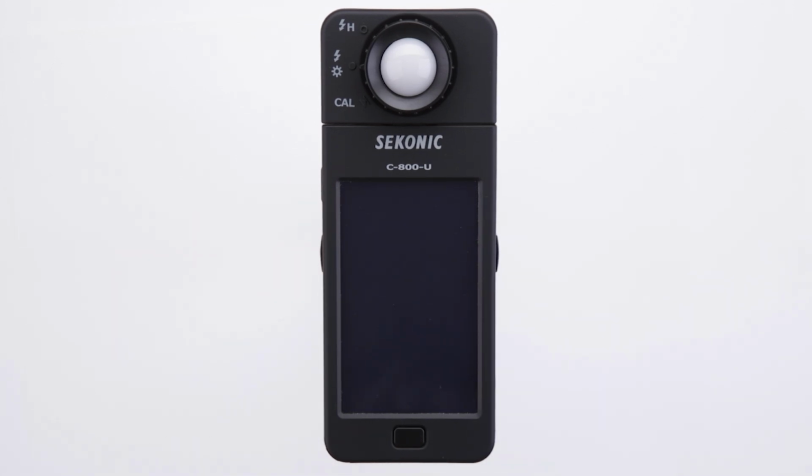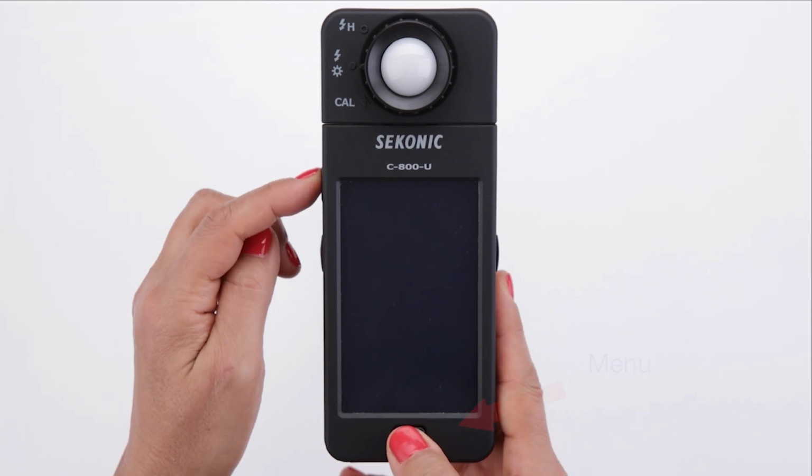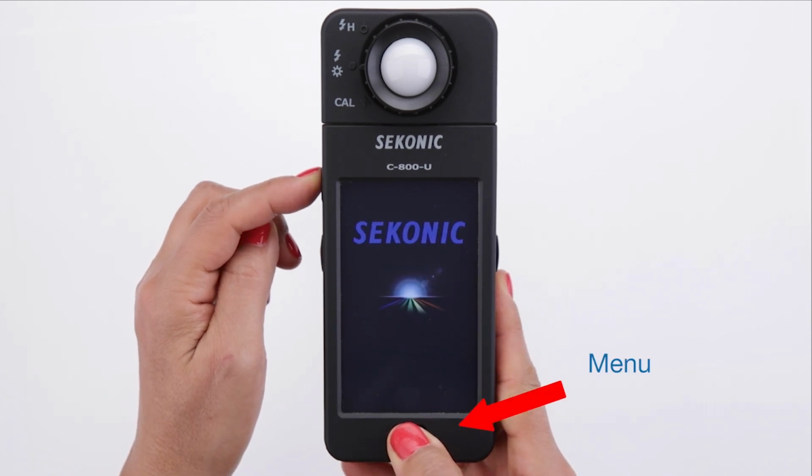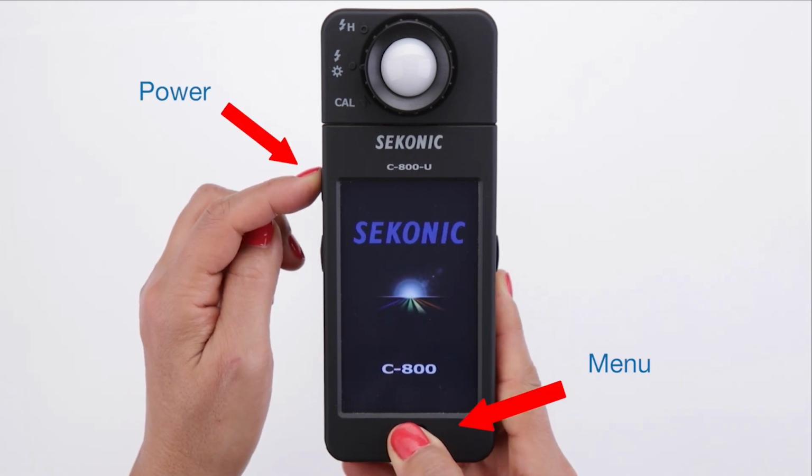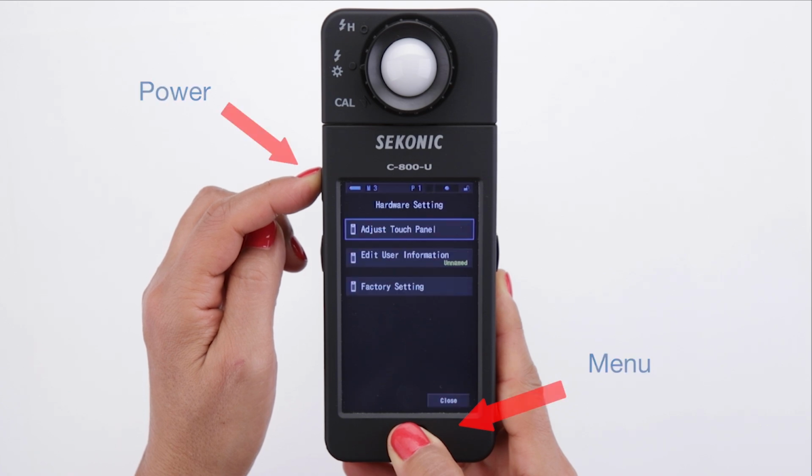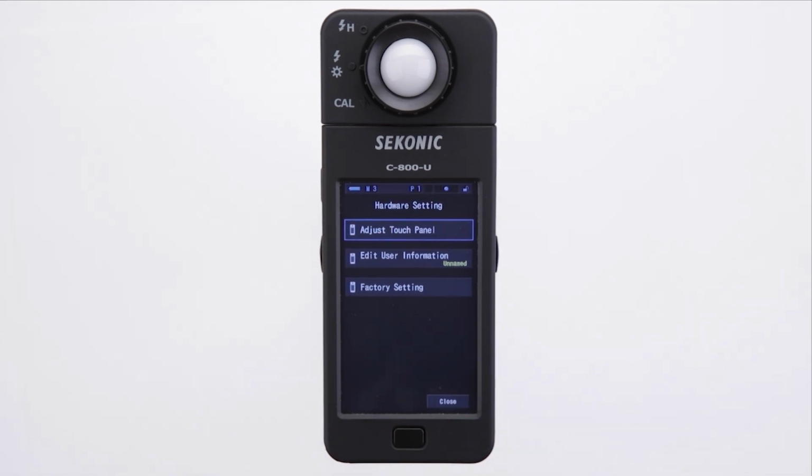To enter the screen, the meter must be turned off. Then, while holding down the menu button, press the power button until you see the hardware setting screen appear. This screen provides adjustments for the touchscreen location, editing the user information, and a factory reset.